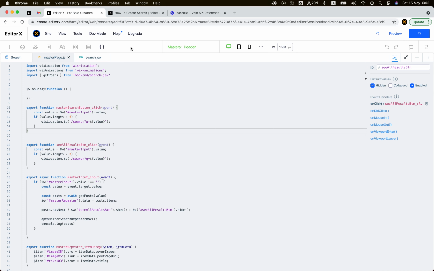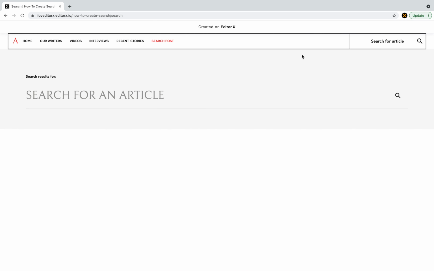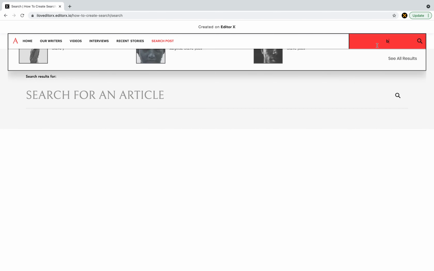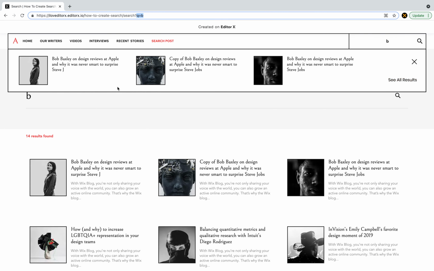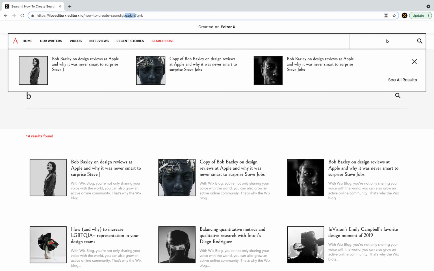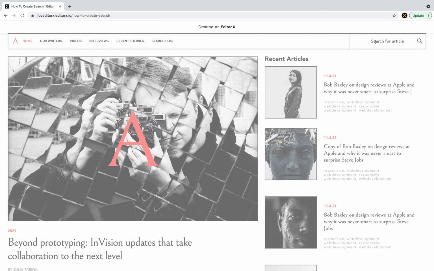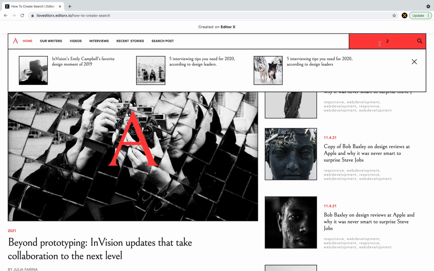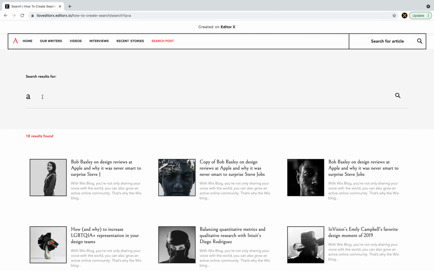All right, so let's refresh the page and let's search for B. And if you remember, if I click here, I go to the right page and I get the right query. But because we are on the same page, let's try it from the home page. Okay, let's search for 2. Oh, we have only 3 results. Let's first search for A, and now I will go to see all results. I go to the search page, and it already searched A, and I get 18 results.